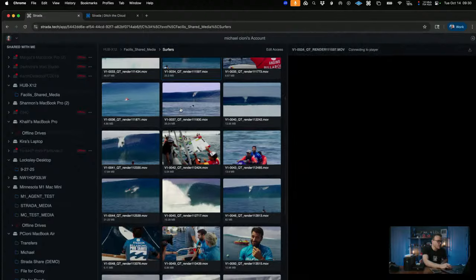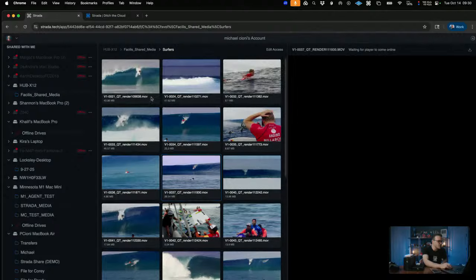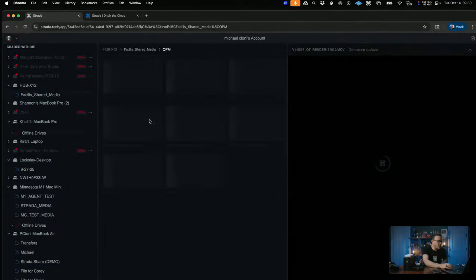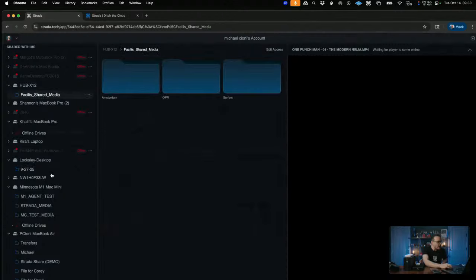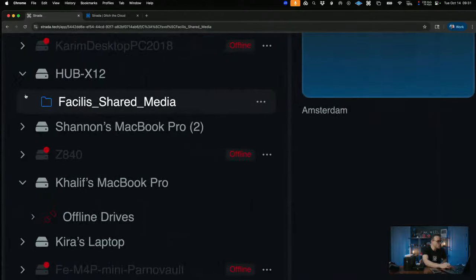and be able to view all these assets. So these are all located really far away. And I can see these assets here in the facility. So that's a case there where it's directly connected to a Facilis.